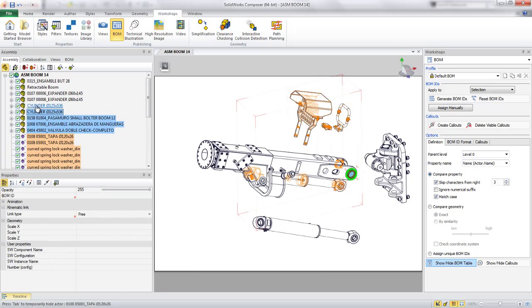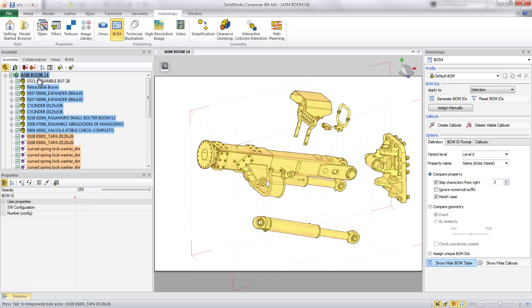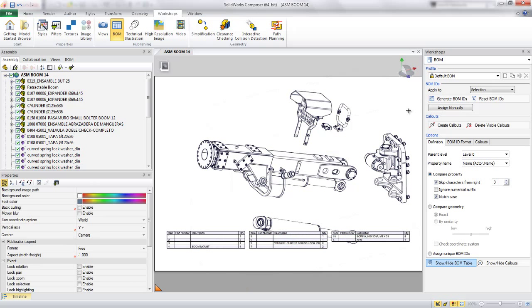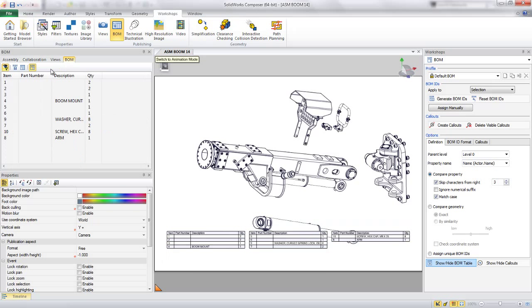Also, we can independently or discretely select the top level subassemblies to make sure that they get their own item number and not any of the subcomponents in them. Once we've selected all the components we want, we simply tell SolidWorks Composer to generate unique IDs for each of the components. You'll notice that as soon as we do this, a parts list appears at the bottom of the screen. Several of the columns are missing some key information, however, such as part number and description. Let's take a look at where this data comes from.